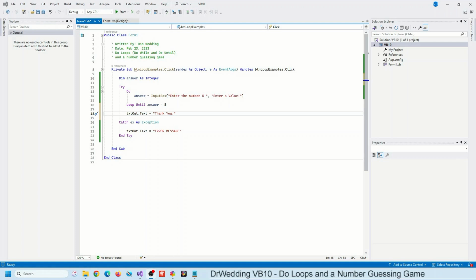The post-checked while loop and the post-checked until loop will work exactly the same. In both examples, the input box is initializing answer before the value is compared at the bottom of the loop. It's also the method for updating answer so the loop doesn't run forever.